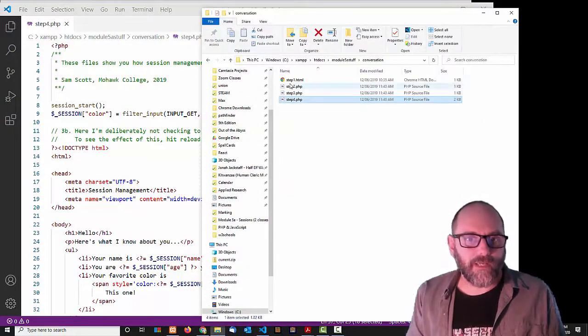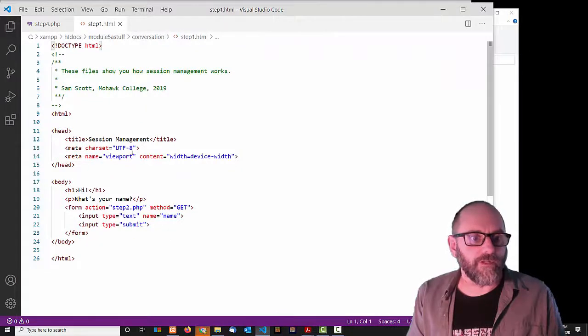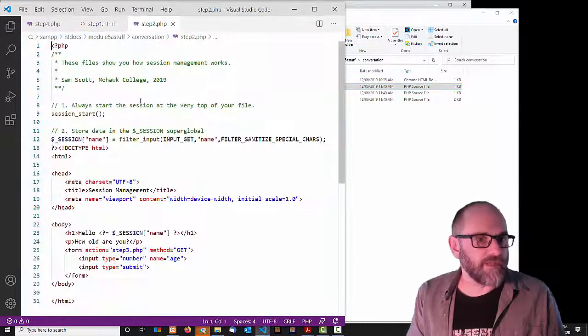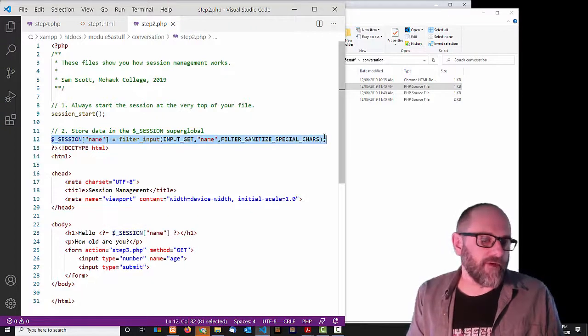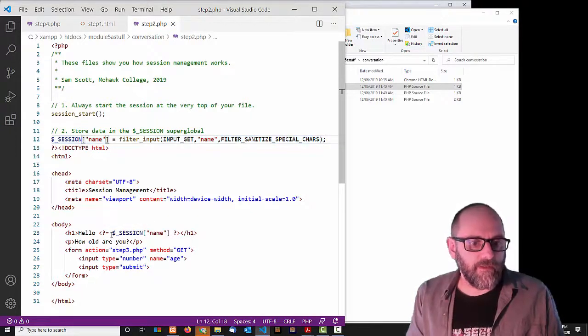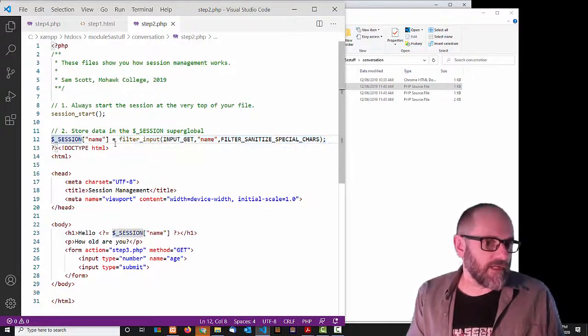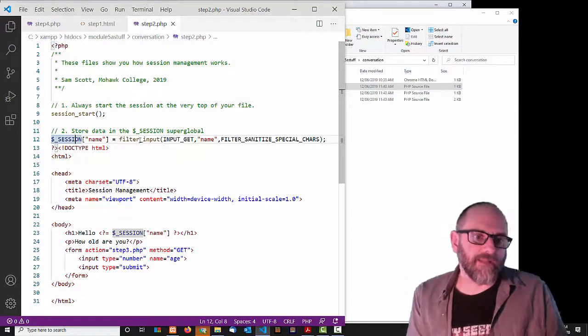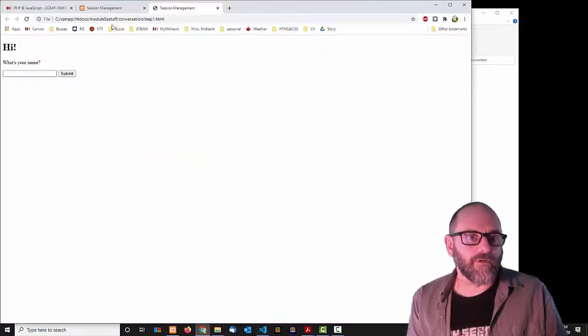Okay, the other steps. Step 1 just has a form on it that redirects to step 2. Step 2 is the one that starts the session if there isn't one already. So it's going to start the session here, and then it stores the variable that we're getting in a session variable. It stores it in session name, and then it uses that to say hello to me. Notice I'm still filtering the input and everything. What I'm not doing here though is checking that I got a name, that it's not null. So this will fail silently if I don't send a parameter to it, which could be bad.